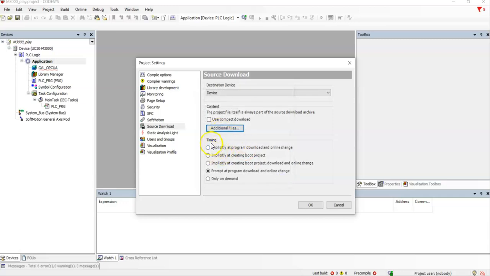And then here, when do you want it to happen? Timing. Implicitly as a program download and online change, etc. So I'm going to say prompt me at program download or online change. So in other words, it won't automatically do it. It will ask me if I want to do it. Okay.